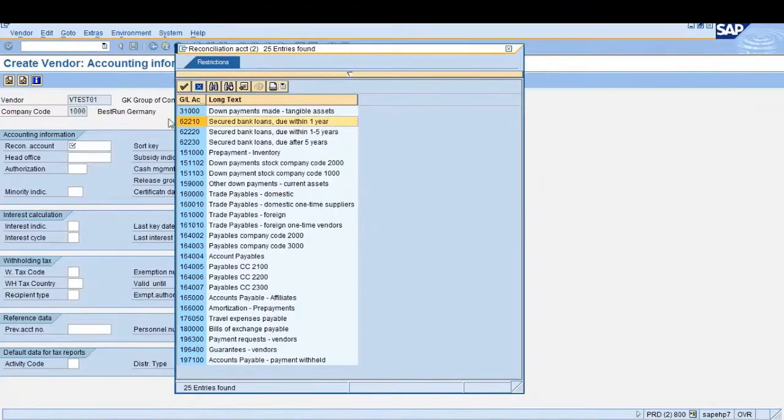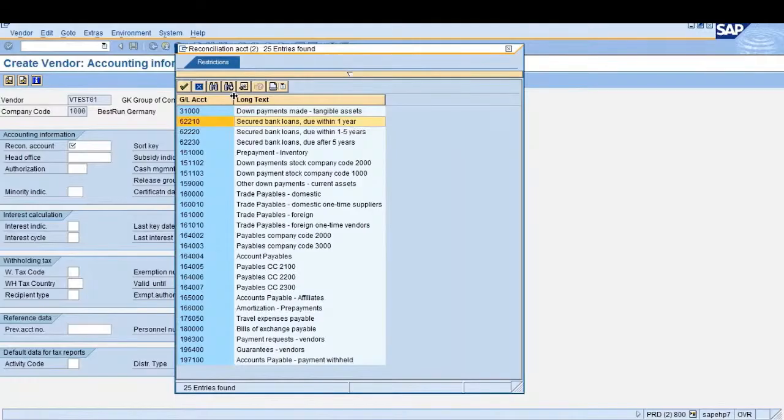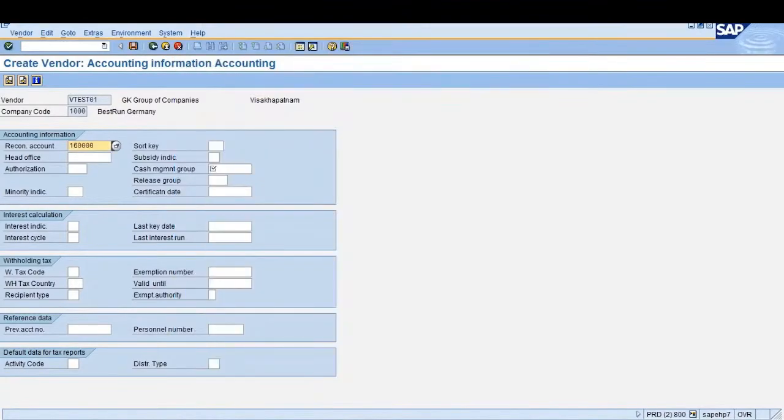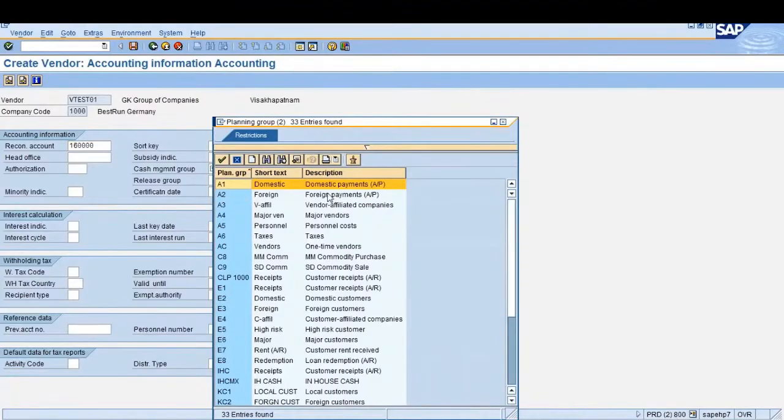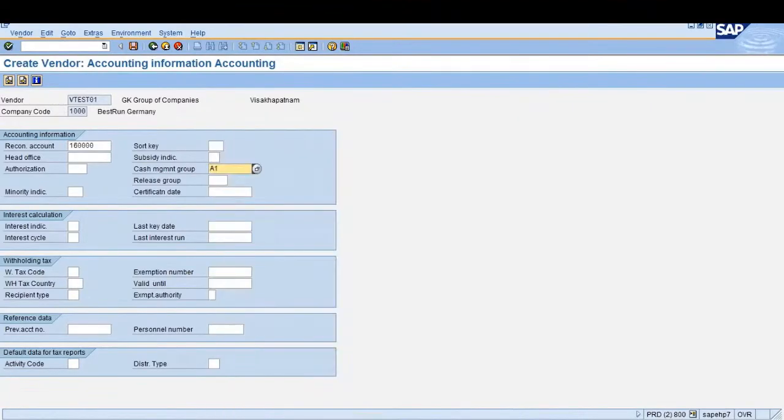As I told you, the reconciliation account is almost acting as a GL account for a vendor. Here we can select anything like trade payable domestic. For example, if you are a domestic vendor, we can select this reconciliation account. And here the cash management group means the planning group. What kind of planning group we have, like domestic payments or foreign payments or any rent. For example, if we are doing domestic payments, we can select this domestic payment.